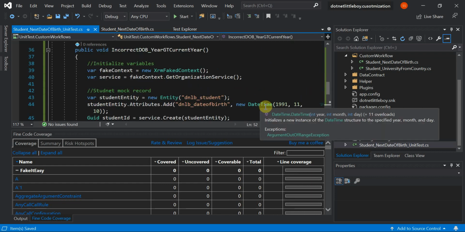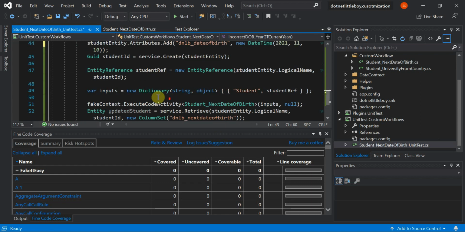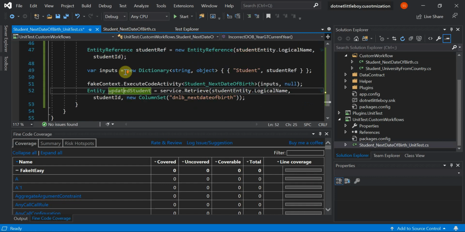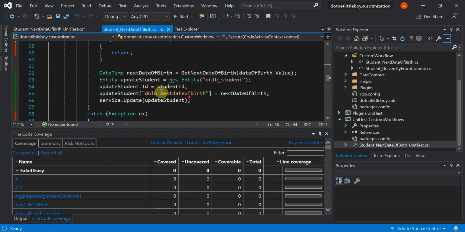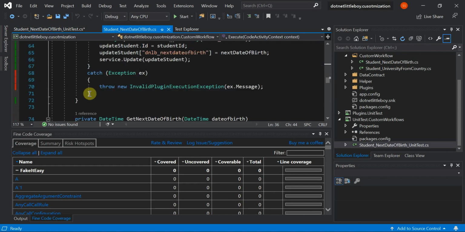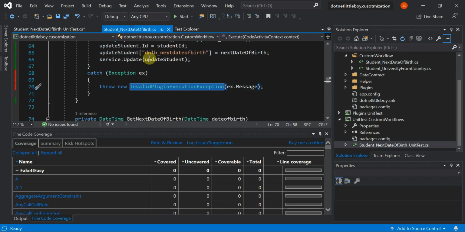here is the date which I'm initializing. I'll take the date as, say, 2021. So definitely it is the next year, not the current year. So in this case, I should have the exception. When this code comes here, it will throw the exception, and this exception is caught in the catch block here, and this is throwing the invalid plugin execution exception. So I have to check the assert statement with this exception, which is the last exception thrown here.